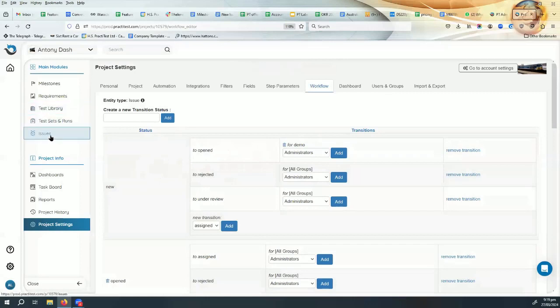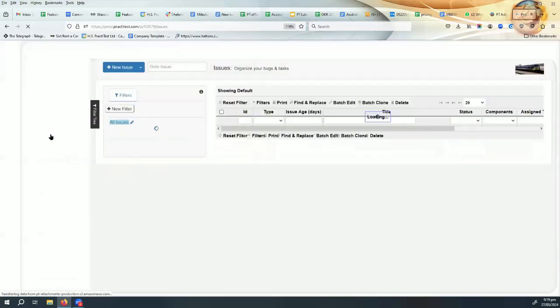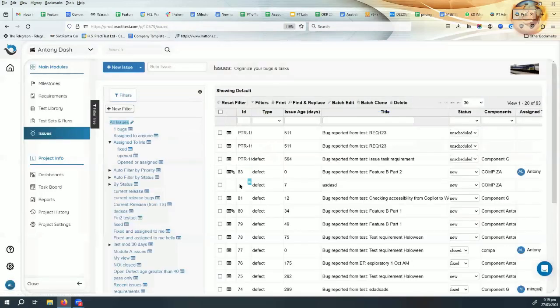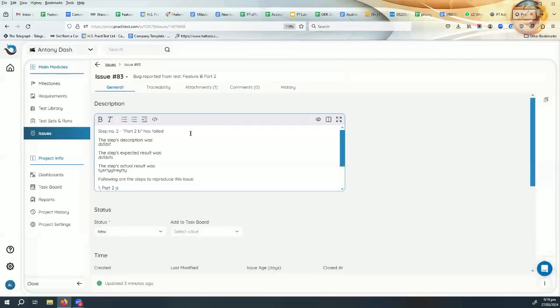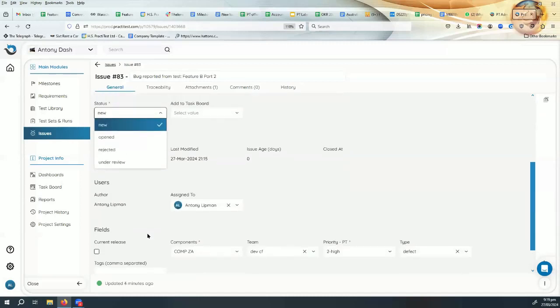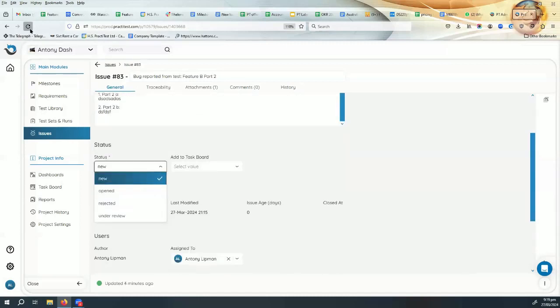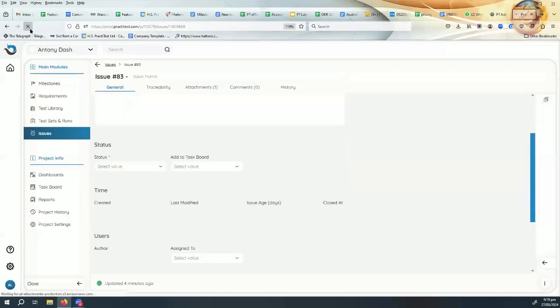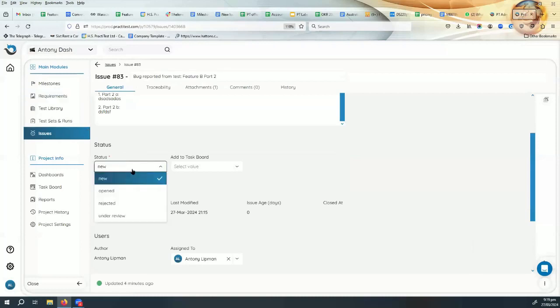So let's just go back to the issues module a moment. Let's take our new issue number 83 and just click on it. We're now in issue number 83 over here. And if I want to go to the status and change it, you'll see that, refresh the screen, oh, I must be in other groups as well.